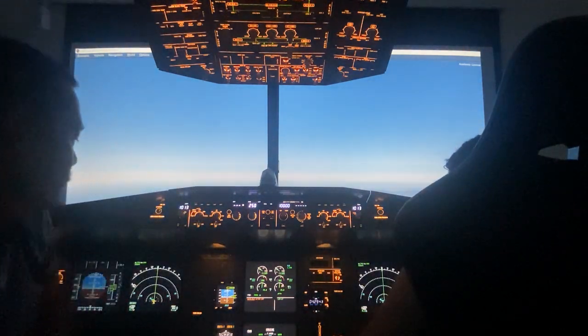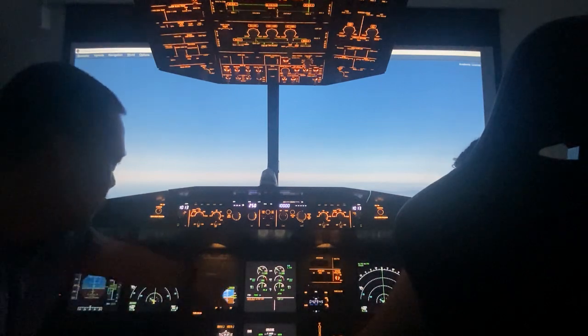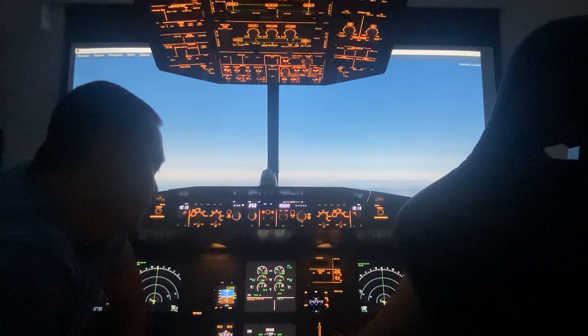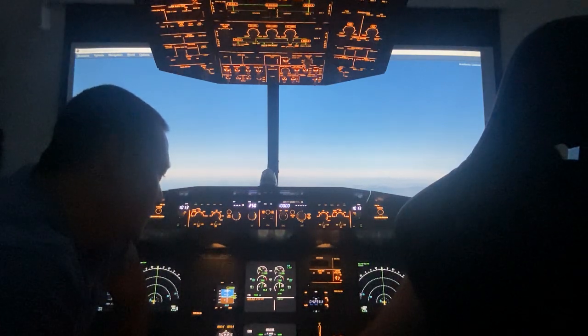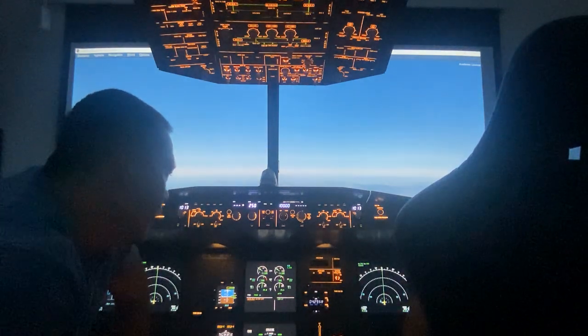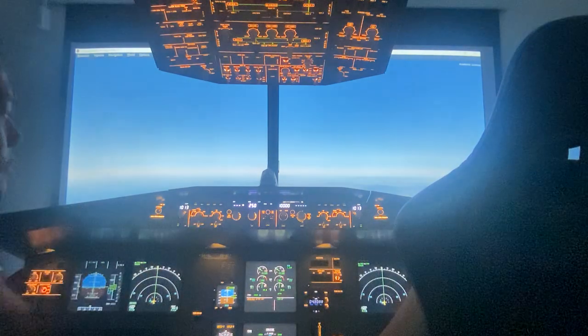How do I know where I should set my thrust? You see the speed going up. You see the speed, the arrow pointing up, it means your trend of speed is going up. So you need to cut the power, because what you want is to keep the speed on the magenta, on this one.